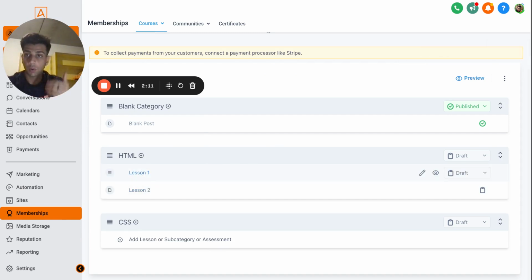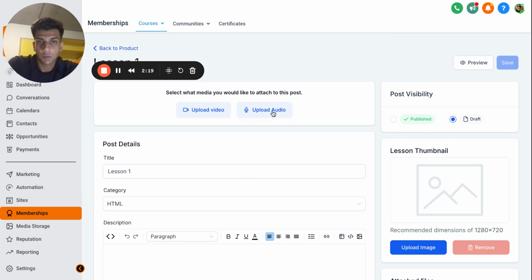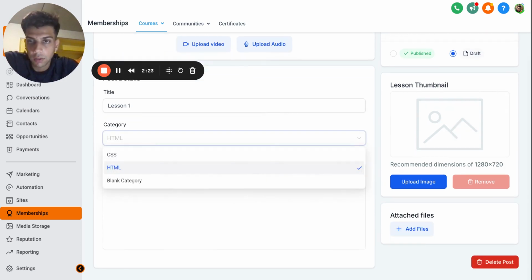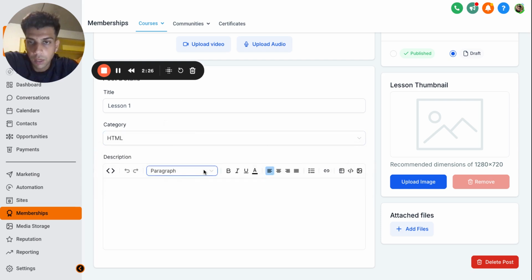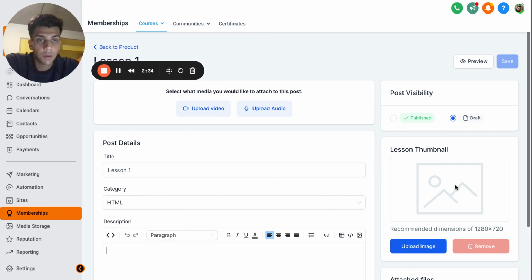Now when you want to go ahead and add descriptions and videos, for that you will simply click on lesson, and from here you will have everything. Here you can upload the video, upload the audio. You can select the category to make sure it is under the right section. After that, you can add some description over here. From here you can attach files. It can be PDF files, some links, something like that. From here, you can add this lesson thumbnail, and after that, post visibility.